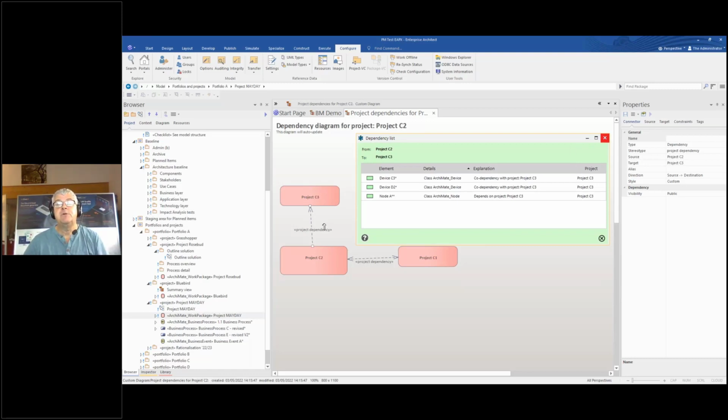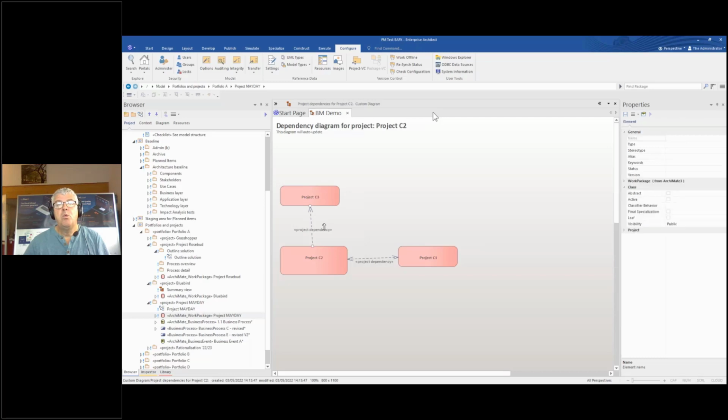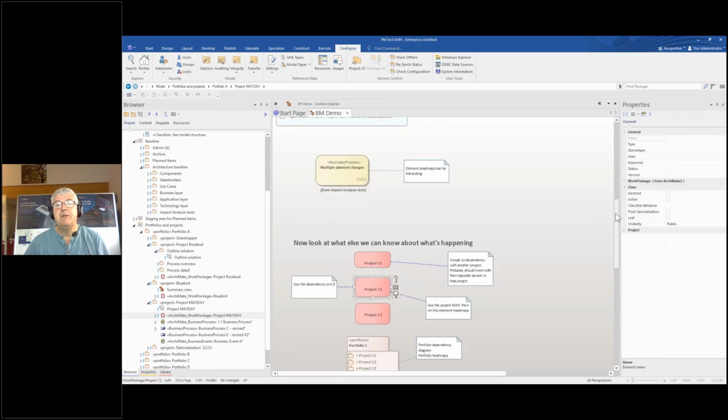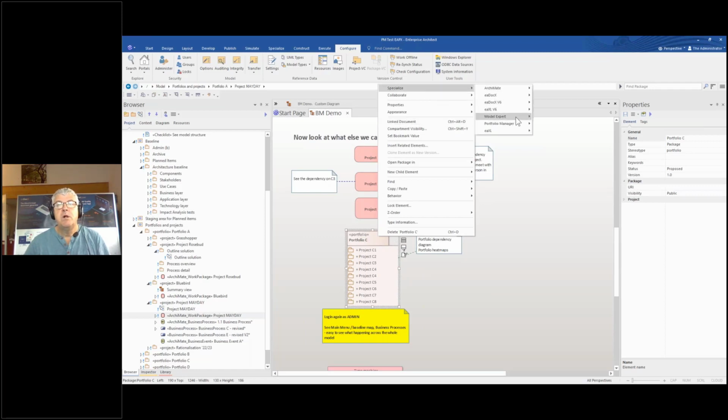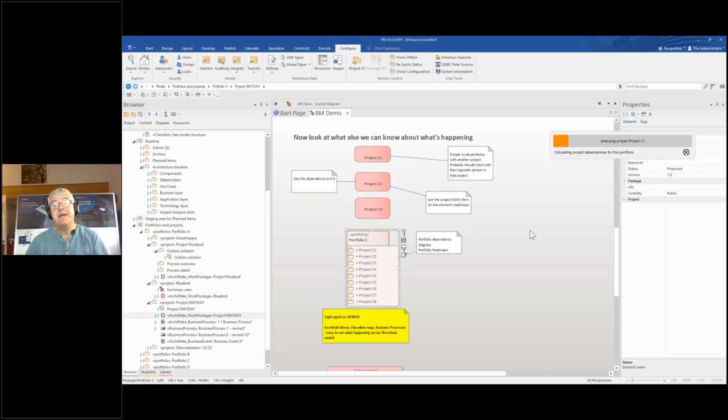And we can step up a further layer and say, well, what about the complete portfolio of projects? So we can take a portfolio of projects and say, well, let's do a portfolio dependency diagram. Bit more thinking to do here because there's a lot more projects and each of those projects has lots of elements and they've got lots of connectors, and so there's an awful lot going on here.